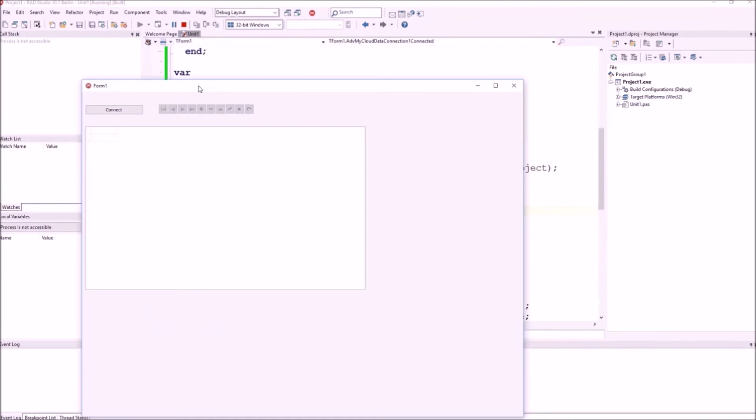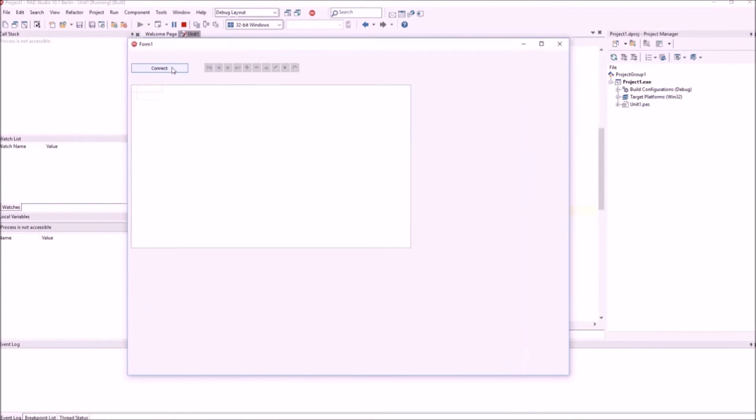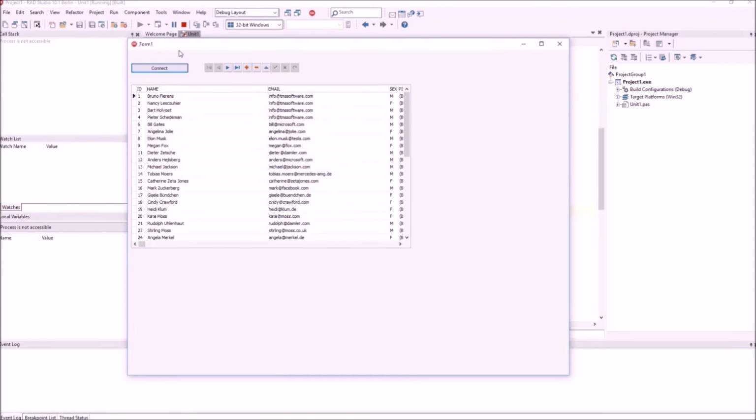And when I perform a connection, now you see that I don't get a login screen again from the MyCloudData service. This is because the connection now reuses the access token that I obtained through my first login with authentication and authorization. And so my data here is in a grid, and I can use this dataset just as if I was using a local database.